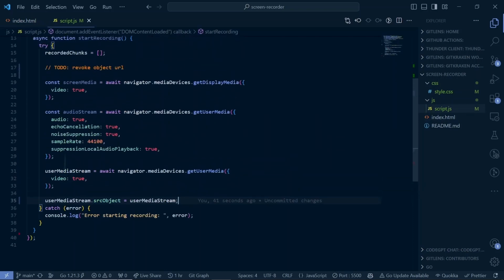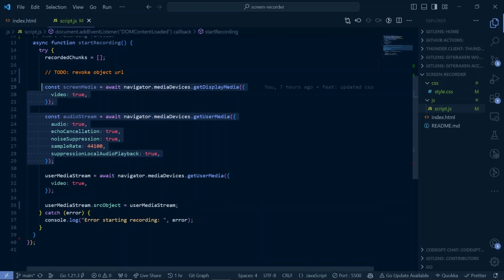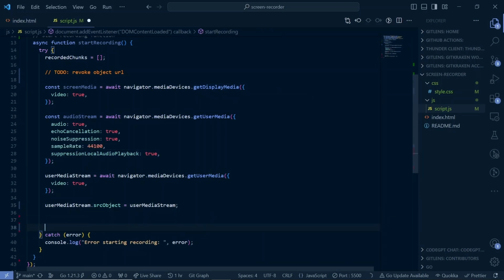The next thing we need to do is to merge these two together. We want to merge the content of the screen that is being captured and the audio that we captured. And that is where our media stream comes in.